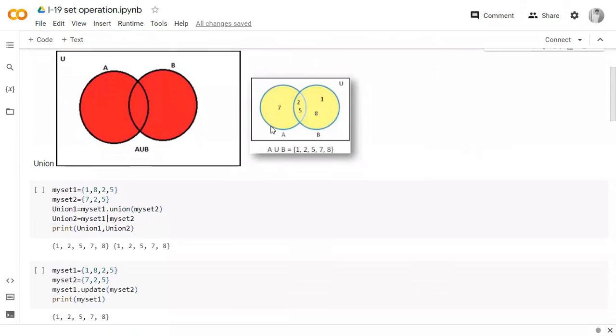First, we see about union. As we learned before, union is like when we give two sets, it combines both the sets. Many of you learned this in mathematics. Okay, now take this example. If set A is 2, 5, 7 and set B is 1, 2, 5, 7, then what will be the union? The total of A and B, that is 1, 2, 5, 7, 8.